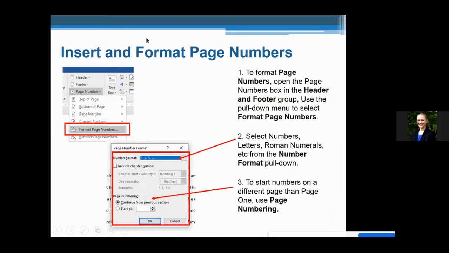Okay, so when we go in to format the page numbers, which again, you hit page number, then come down, and after you figured out where you want to put them, the top or the bottom of the page, then you want to format your page numbers. And then you can select either if you want them to be like 1, 2, 3, or IV for 4.